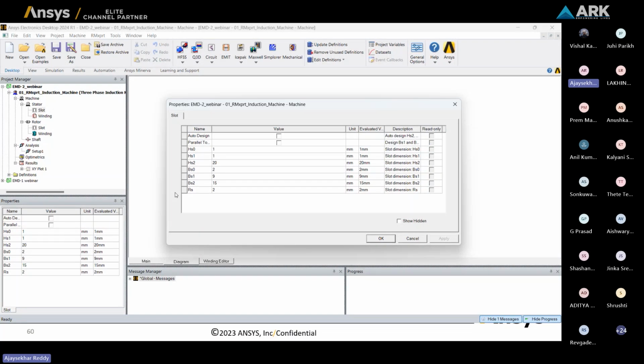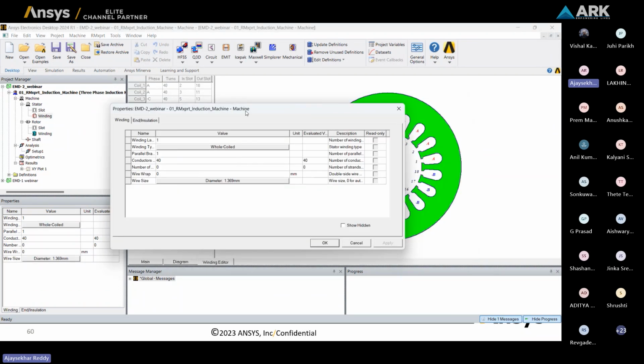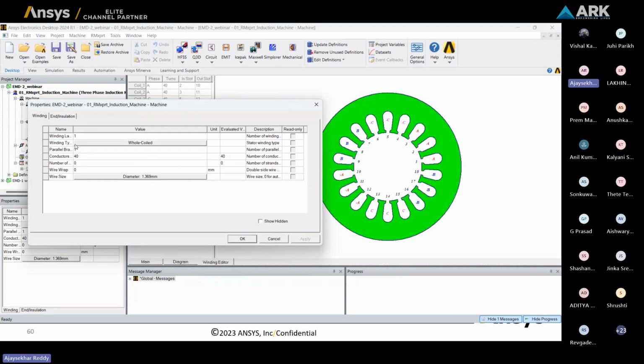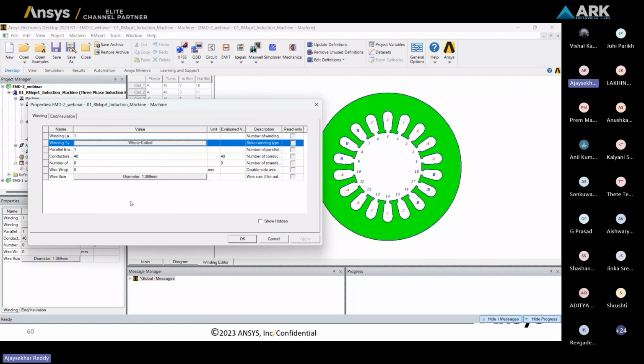So these are the slot dimensions. Now let's go to the winding part. Under the winding part, you can see this is a single layer winding machine we have considered, and 40 conductors are there per slot, right? The winding type is how exactly the coils are connected, so you can see whole coil, not short pitch or partial coil. And only one parallel branch is there, so it's a single path thing.